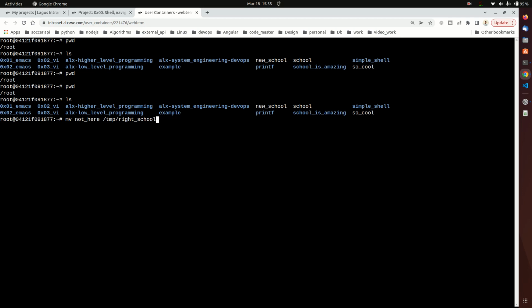I'm not going to press enter because I moved that already and the file is not there. However, you can see if the file is here by doing ls tmp/write_school. You press enter. Okay, so if you have moved it already, you are going to see the file if it exists here.